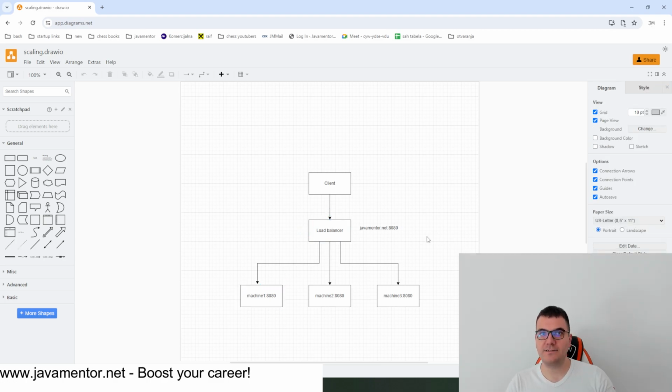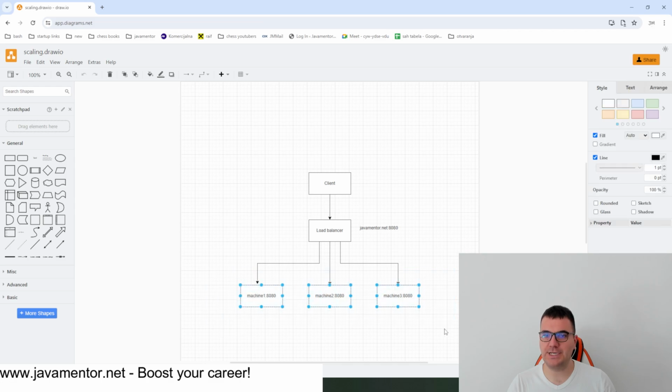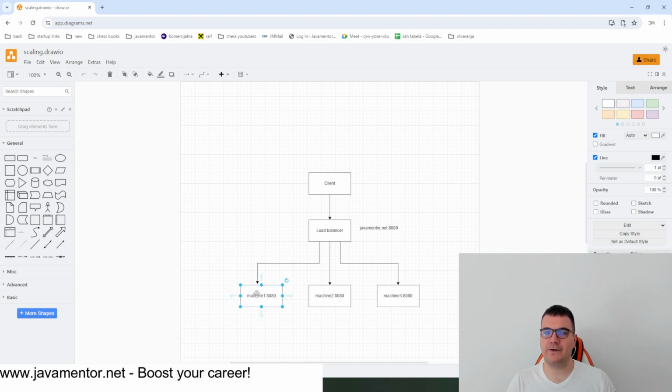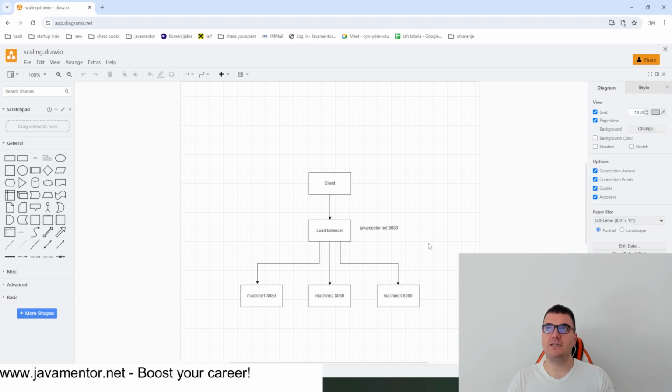Now, a load balancer can have different strategies, different algorithms for how to balance your requests among those machines, but the most common and the default one is round robin, which means it will first deliver a request to machine number 1, then to machine number 2, number 3, and then it will just evenly deliver those requests to those machines.